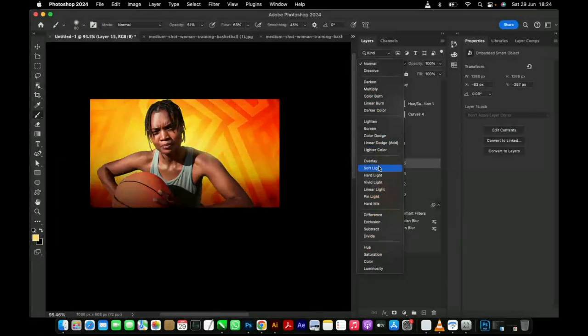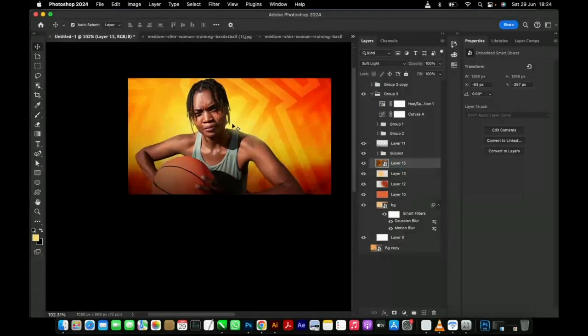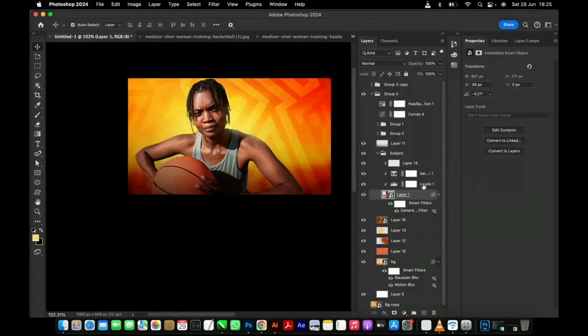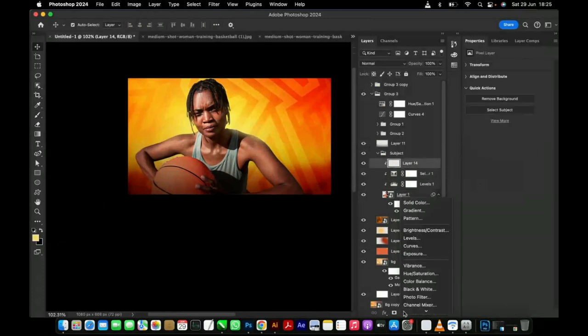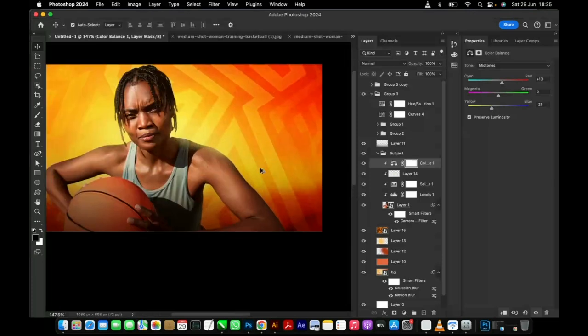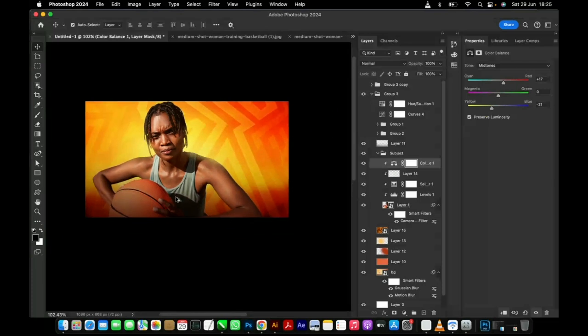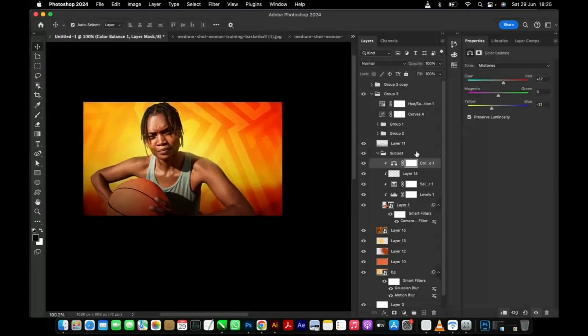then I'll use, so on my subjects, on everything like that, I'm going to create a color balance layer, red, increase the red on her, decrease the yellow on her, like that. So we can blend more with the background that we have.